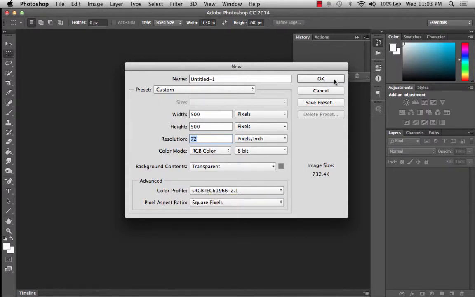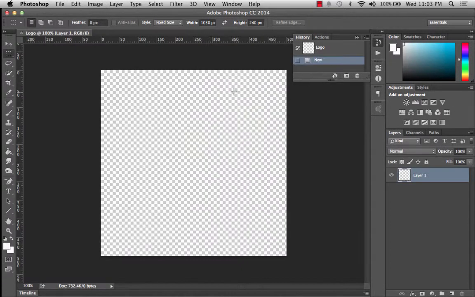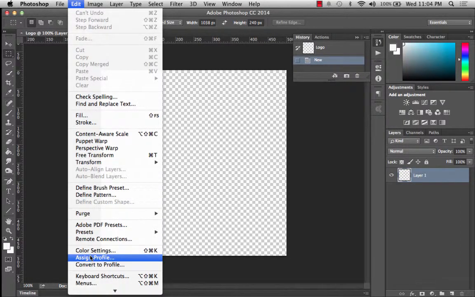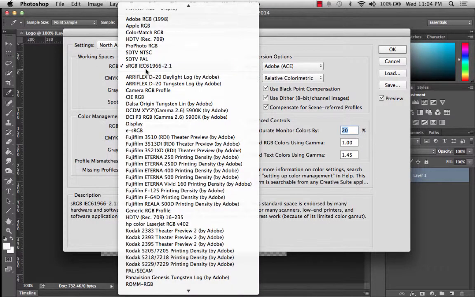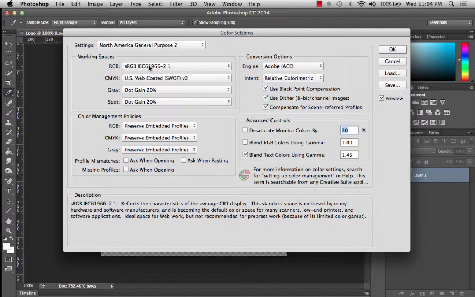If you want to give this a title, you could. We'll just call this logo, and I'm going to say OK. Before I get too much further, I just want to show you something really fast. Since I did choose that color model, if I go up to Edit and then Color Settings, you'll notice that my working space is set to RGB. Had I chosen a different color model or working space when I set the file up, it would show something different here.